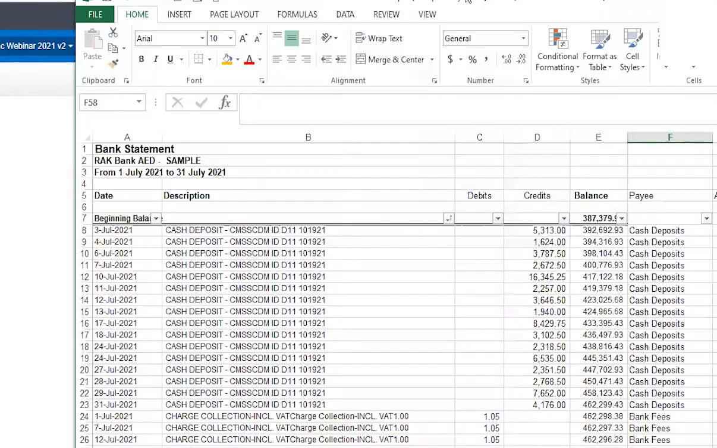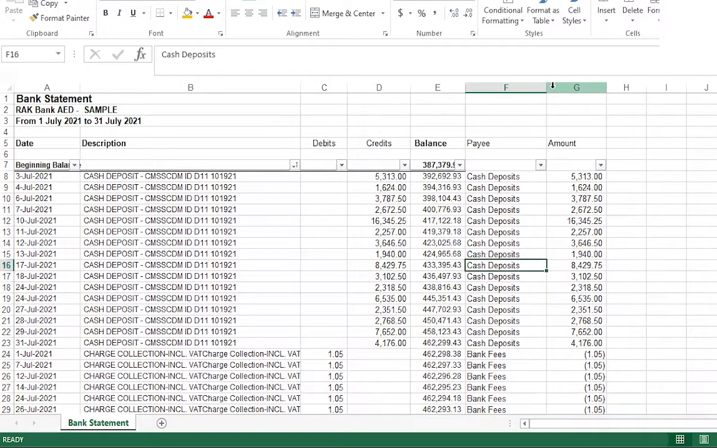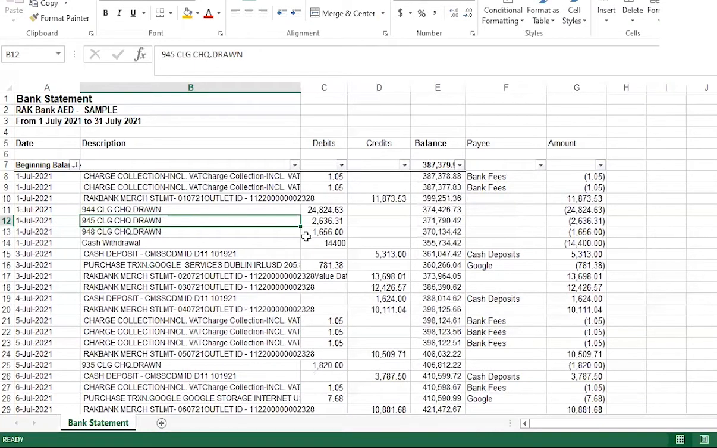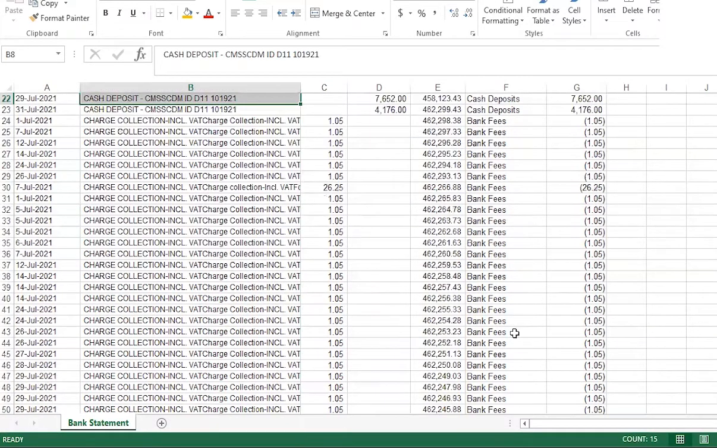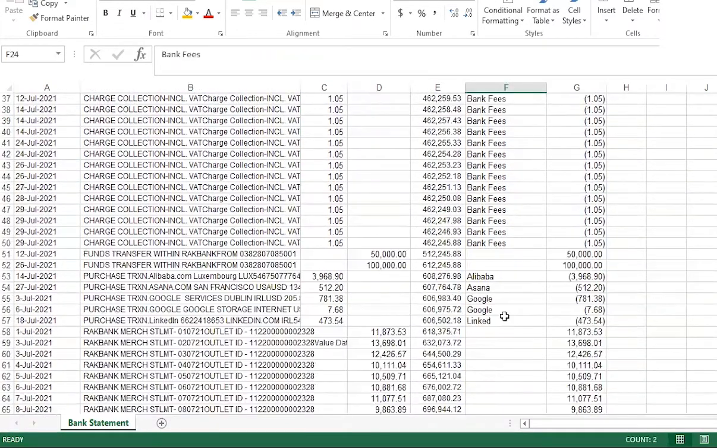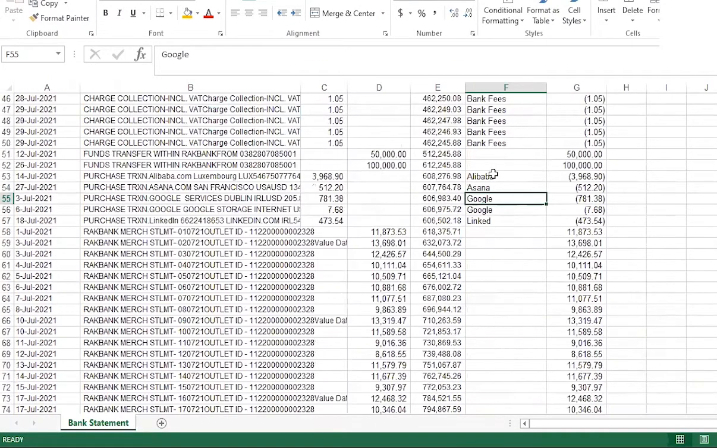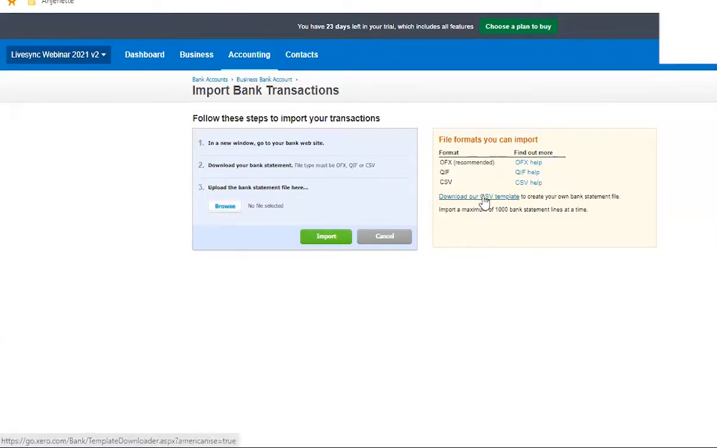When you are importing a statement, I actually have a sample already. We have here a sample of the bank statement. I have prepared and done some work around already in my raw bank statement. Basically I have filtered all the cash deposits, then the bank fees. For the purchases, I have put the payee: Alibaba, Asana, Google, LinkedIn. I think that's all. From here, I will import using the template that Xero will provide, in this format here.